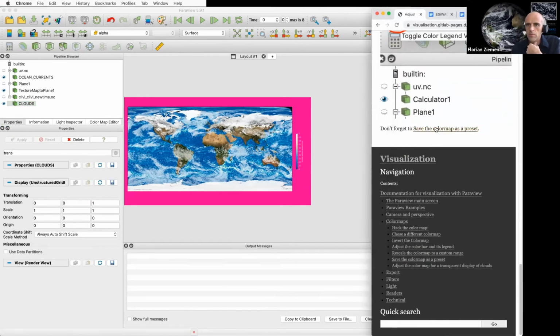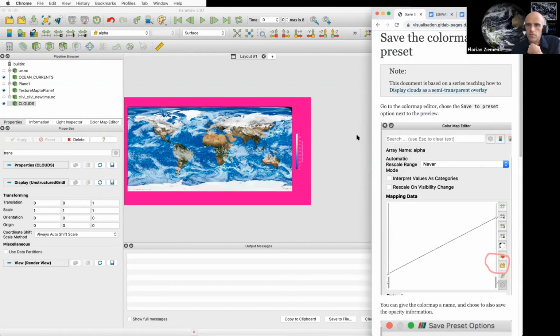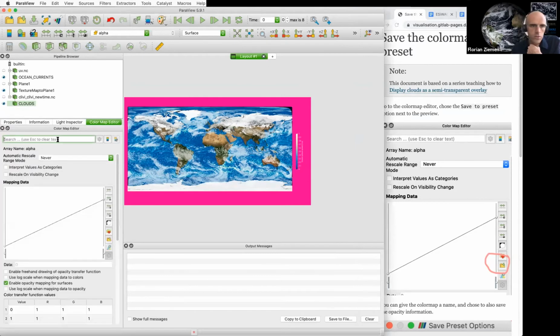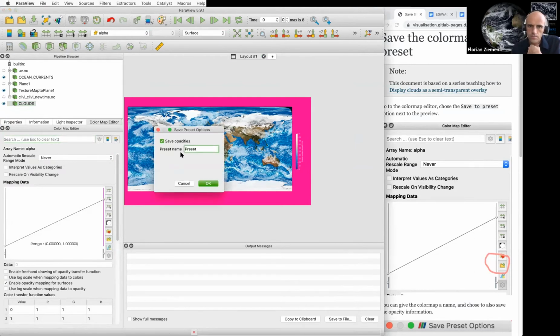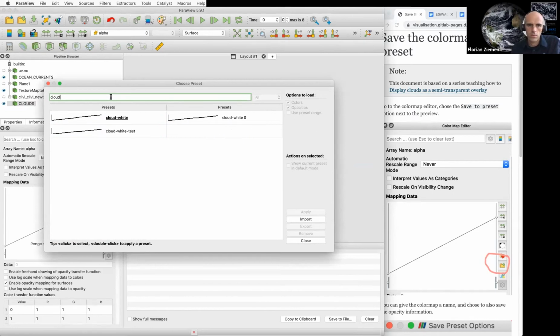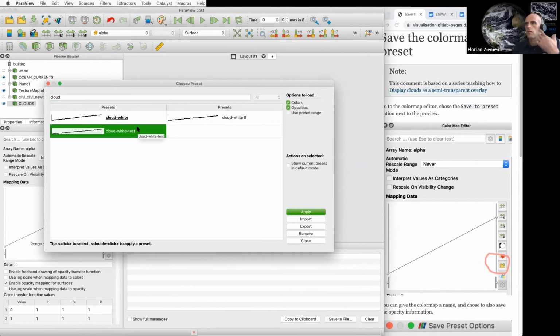And then what we can do is we save the color map as a preset. So we go to the color map editor for the clouds. So clouds are active, color map editor, rid of the search, and click save to preset. And we can call it cloud white test. And say OK. And now we could search, and there's a cloud white test. So the next time we want to do clouds, we can just load cloud white test, and we save the messing with the color map.